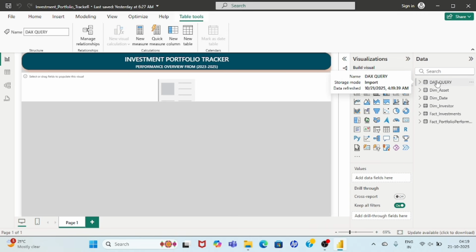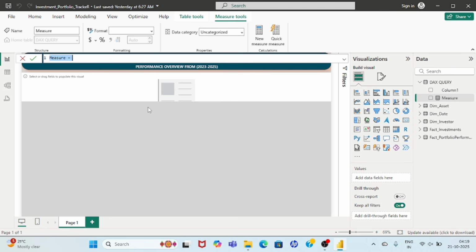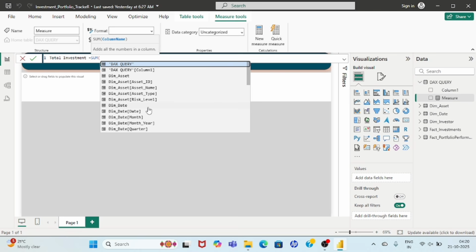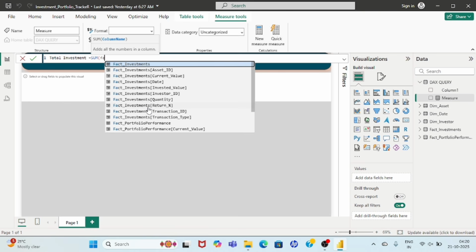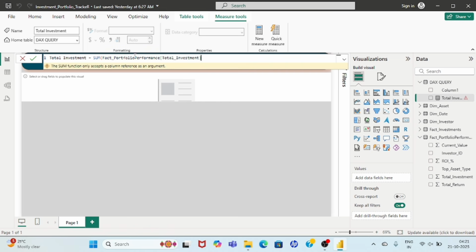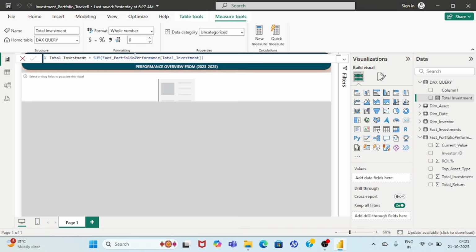Once you have the DAX query table, select it and click on new measure. Now let's start writing total investment equal to, so the sum method would be required. Then we have the table, like you could see fact portfolio performance, here it is, and we have total investment, this is the column. Then close the parenthesis. So the first DAX query is written, total investment.